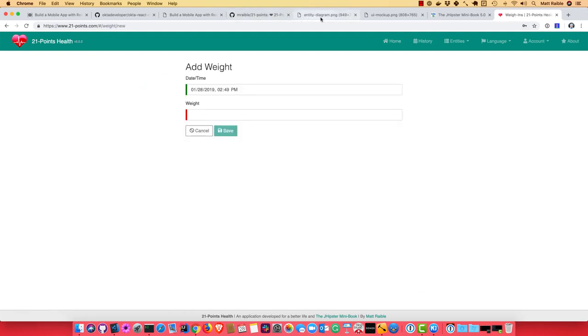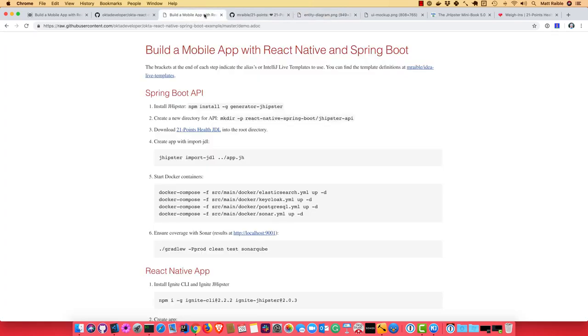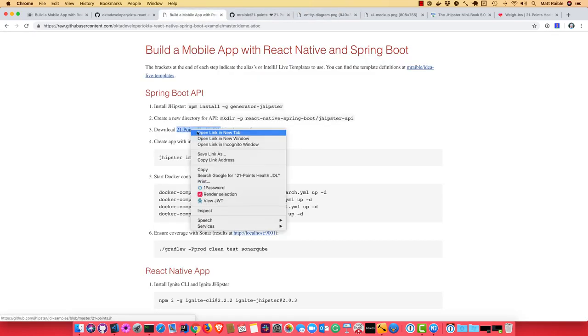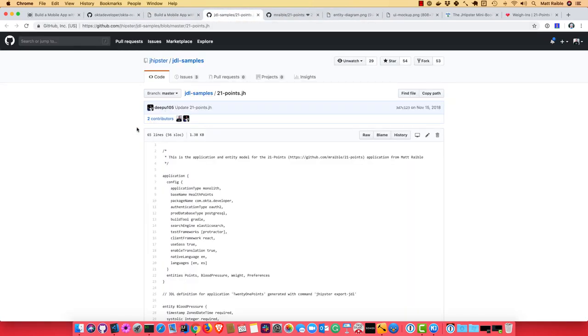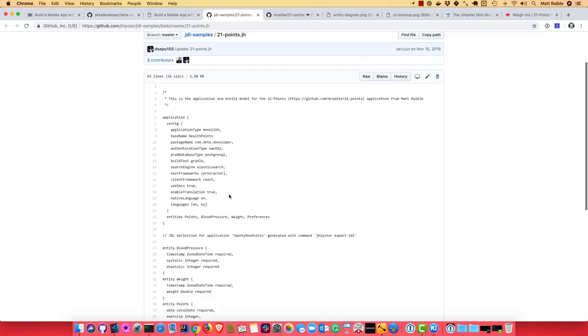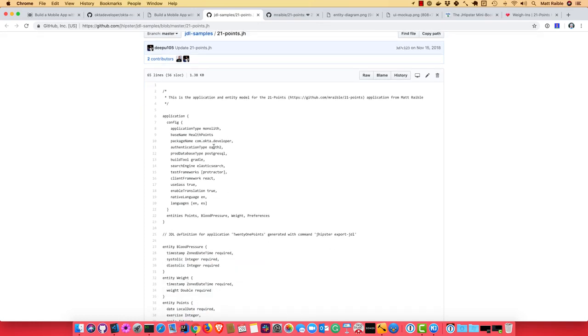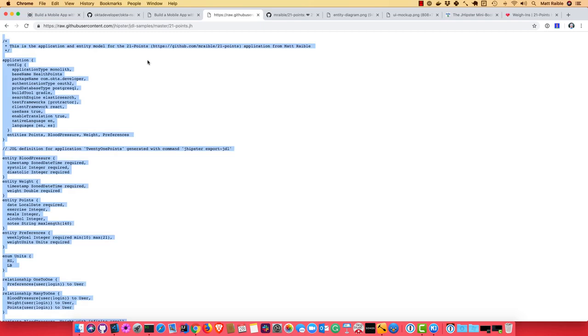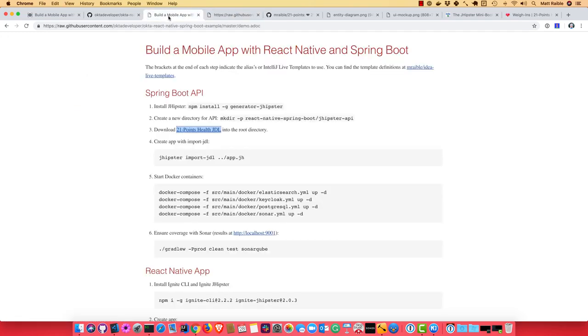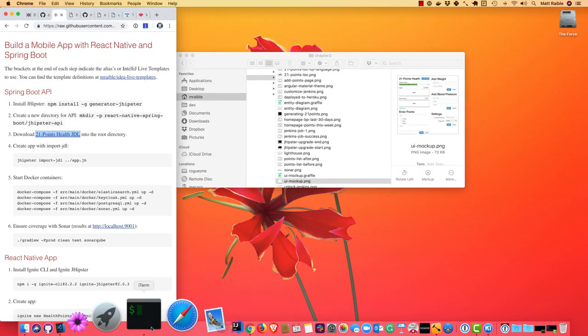So what I've done is I've exported the JDL for this into the sample JDL project, jdl-samples. JDL is JHipster Domain Language, and what this allows you to do is define an application that has various things like OAuth 2, Postgres, Gradle, Elasticsearch. If you want to know more about that, that's just kind of a JHipster thing, not so much a Spring Boot thing, but we can copy the code from this and go back to our tutorial, and we'll start.